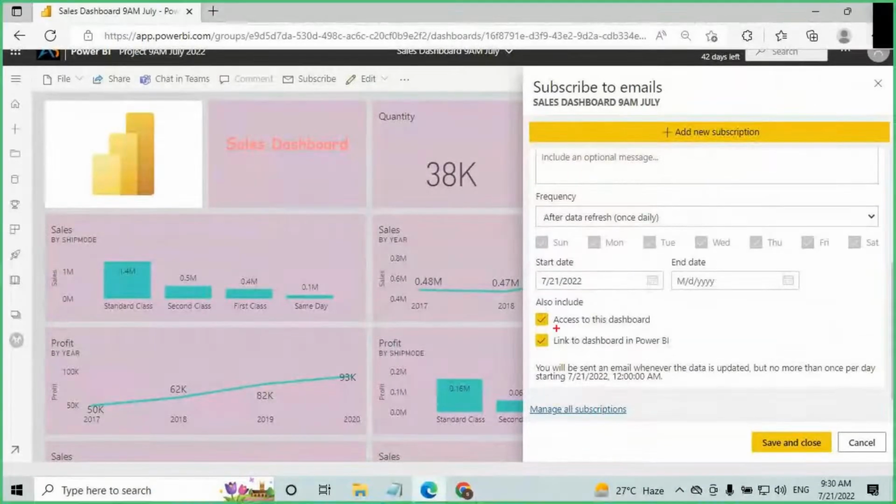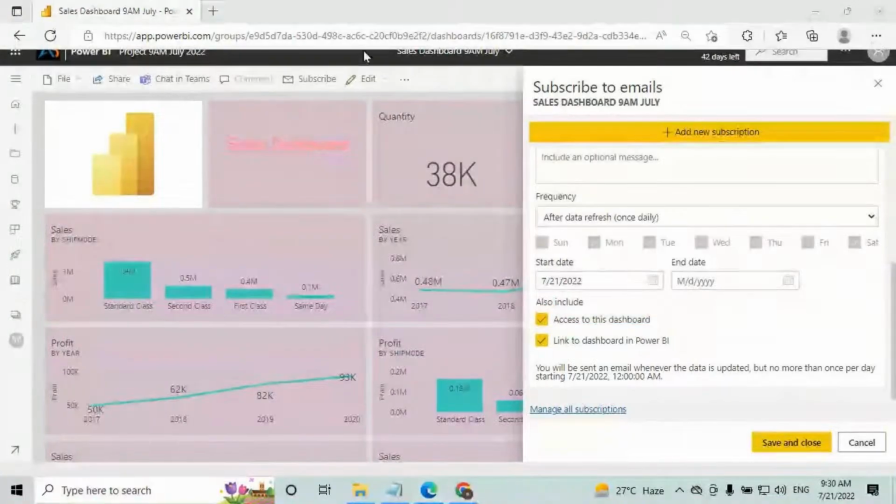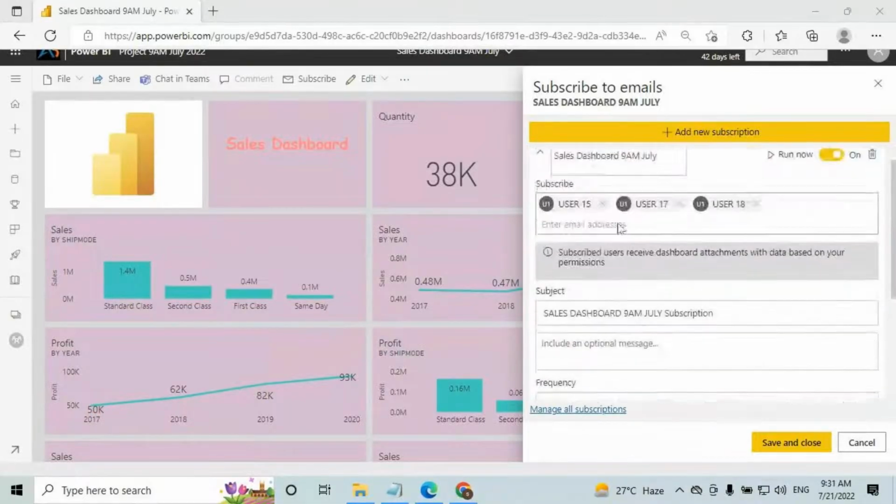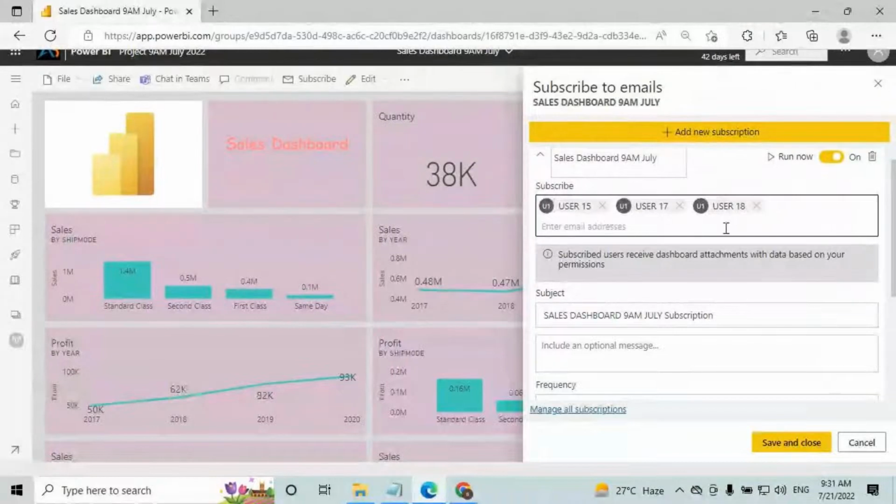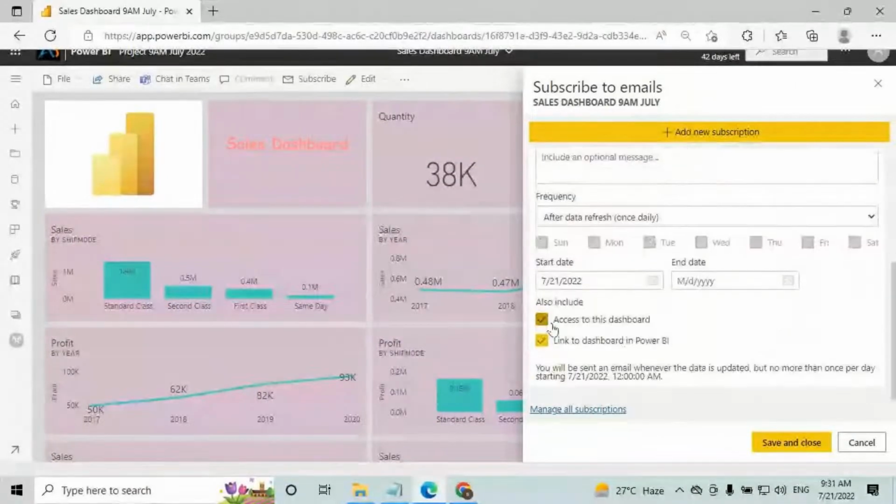You are adding user 18 also. So what is it telling? Do you want to give the access? You are adding a new person. Do you want to give the access? If you want to give the access, you keep that checkbox. Yes, if there is any person who doesn't have access among the people you are adding here, give the access to them.